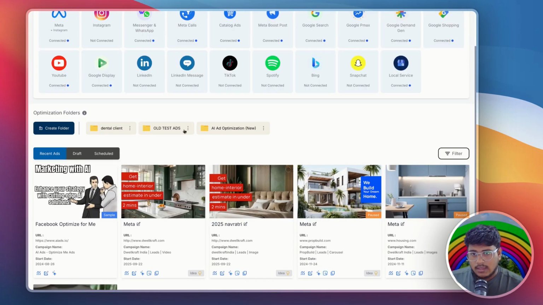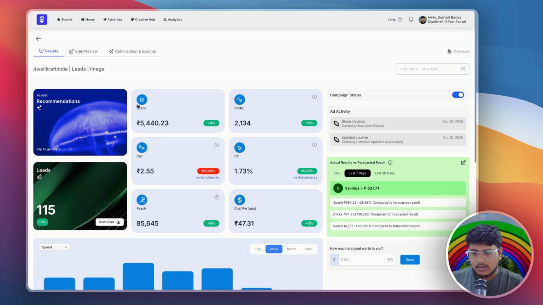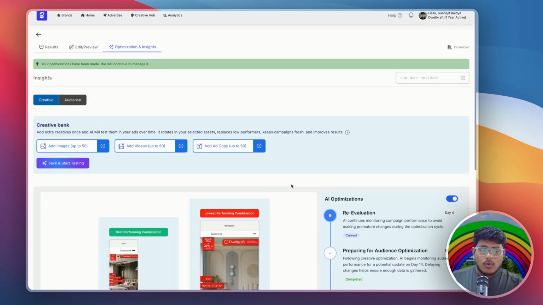Now I'm giving you a real life example of an entrepreneur's interior design firm. It's basically a sample result which I'm sharing with you. Now here is the main part. If we click on this little graph button, here you can see how their campaign is working. Now they are spending 5,440 rupees, and according to that they got almost 115 leads at a cost of just 47 rupees. And the best part, everything is optimized by AI.